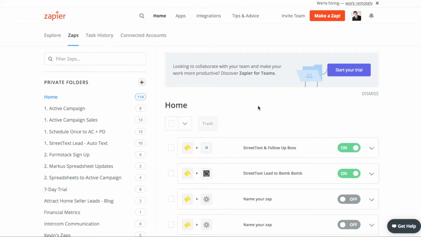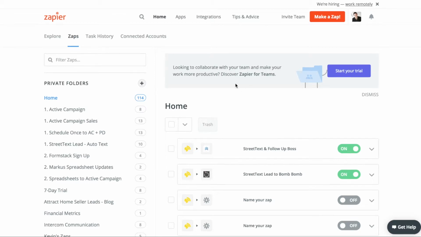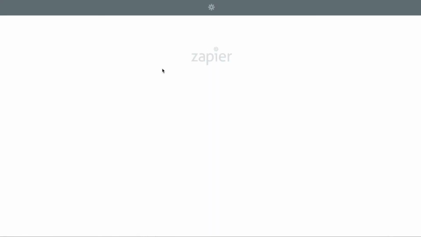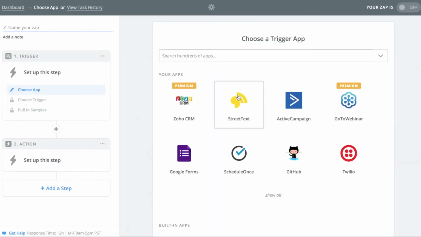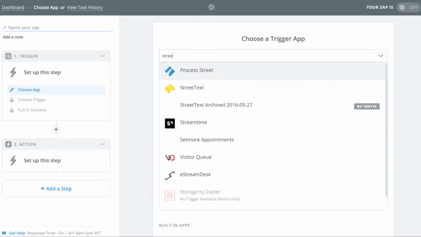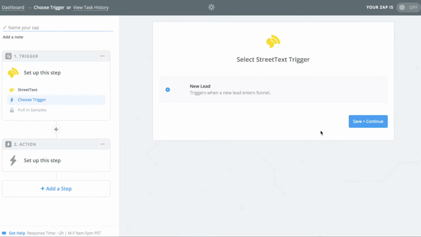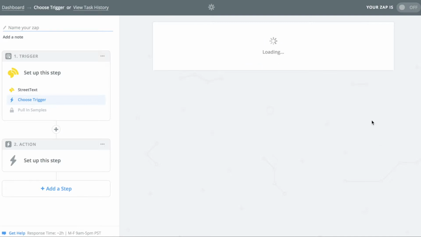Okay, so here you are in your Zapier account. I'm using a paid account, but you can use a free account. It works basically exactly the same. You can use the free account to connect StreetText to your Zapier, so it's really, really simple. So if you go ahead and just create a free account, then click Make a Zap once you've logged in. And you'll see StreetText. It might appear here, or if you want, just type it in. And essentially, this is what you're telling StreetText to do when a new lead comes in. So you see new lead, then go ahead and click Save and Continue.